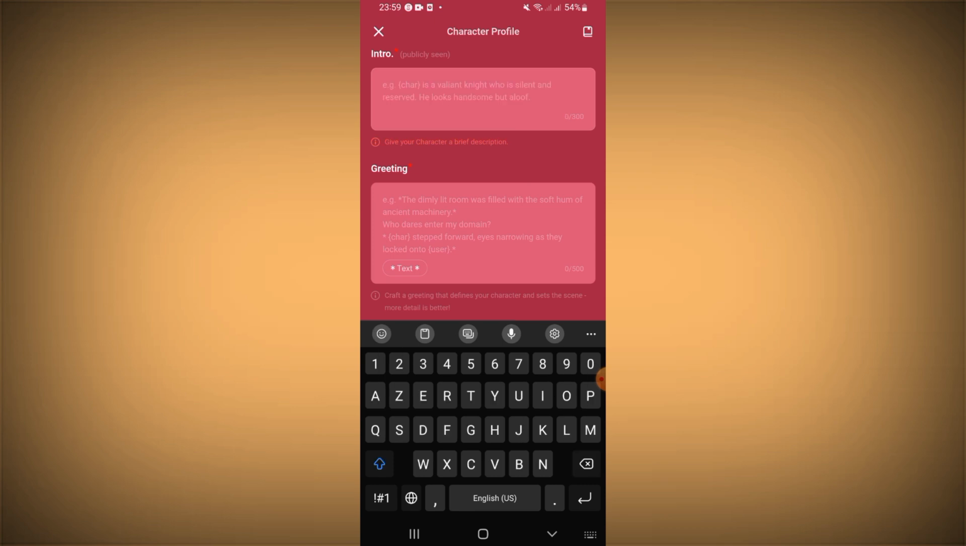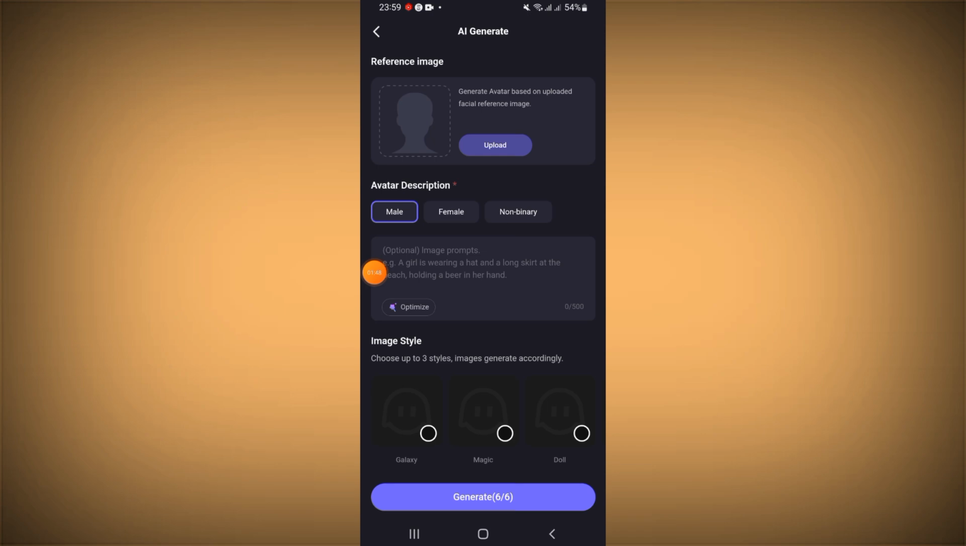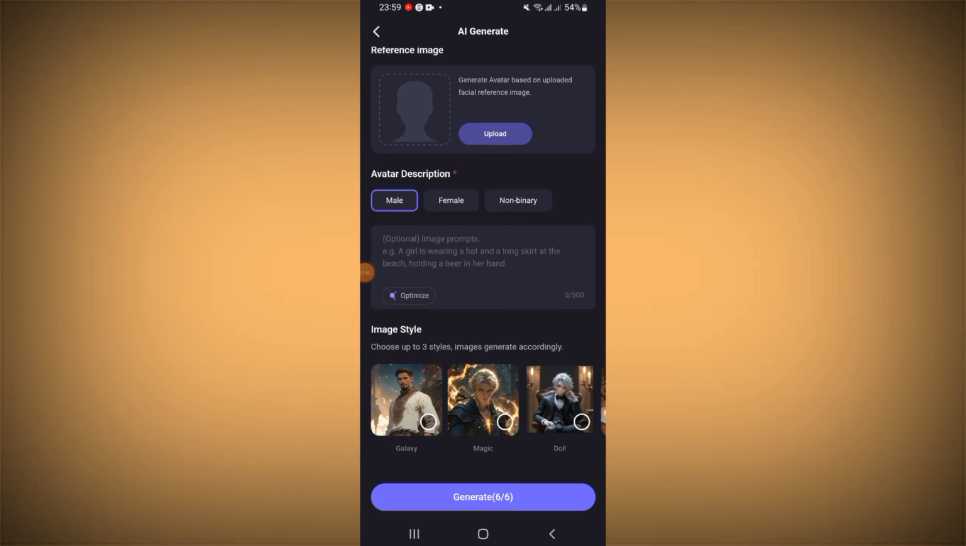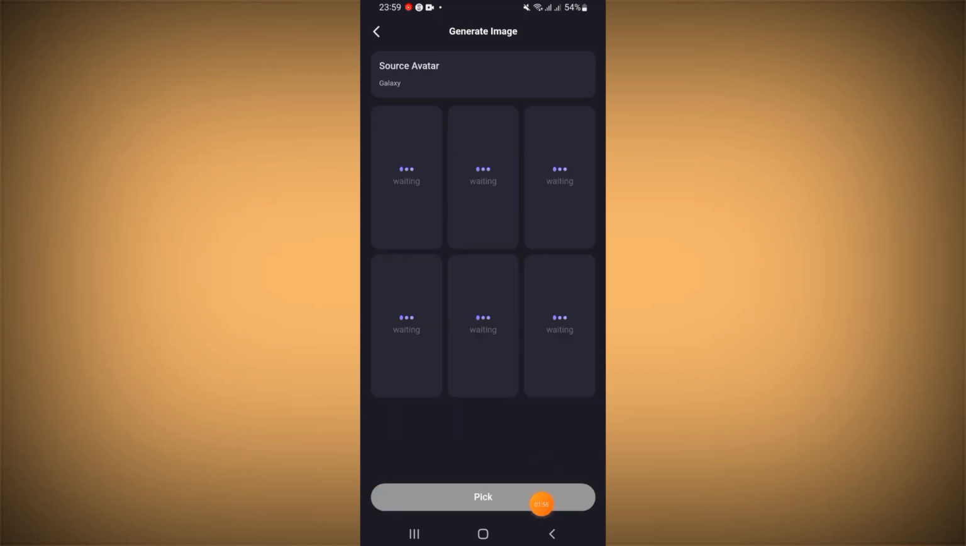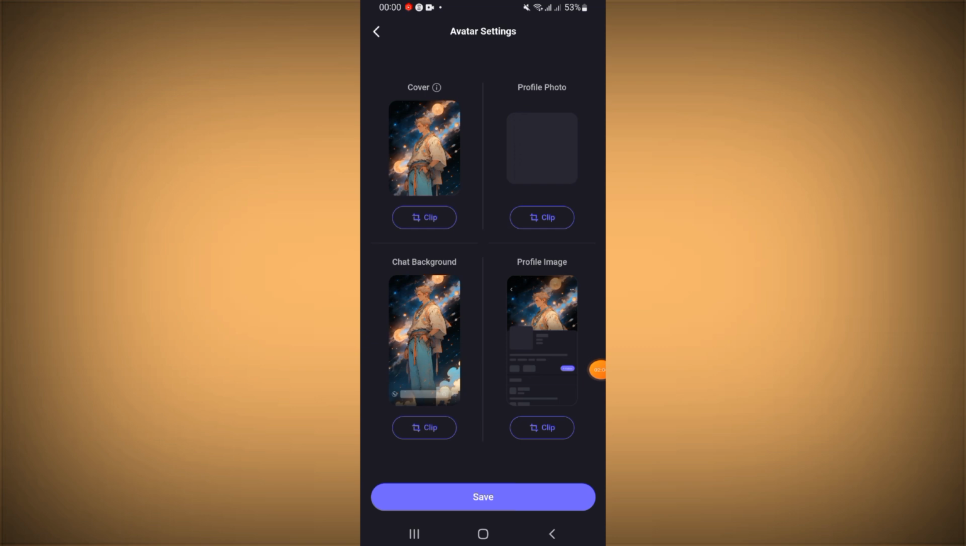I will adjust random things. So here the name, avatar, AI generated. I will click. So it's male. I will choose the image, this one. Click generate, and I will wait. I will choose this one, for example, and click pick. So click save.